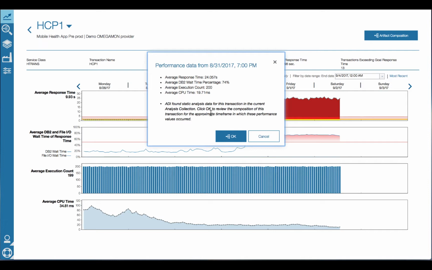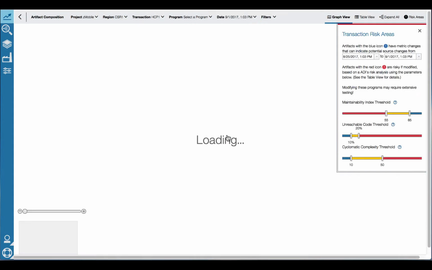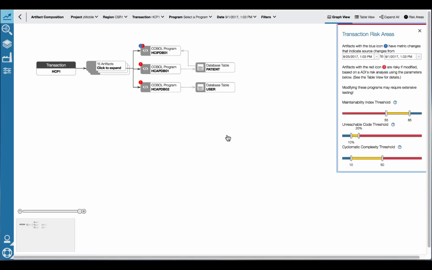Right from this dialog, we can go on to display the artifact composition for this transaction. The composition graph shows a blue circle icon on the COBOL program node. This indicates that the program has changed within the last week. The red circle indicates that based on the metrics that ADI analyzed, the program has some risks if it's modified. The graph is filtered on the nodes that access DB2.